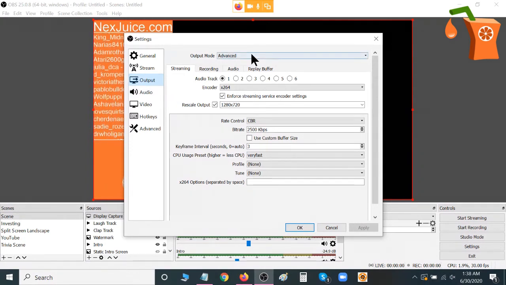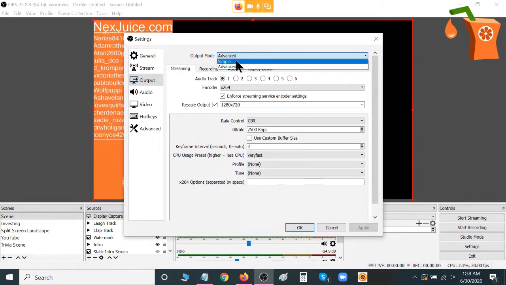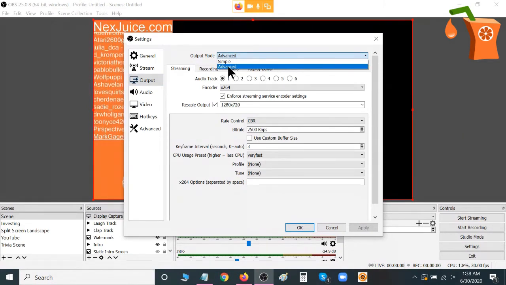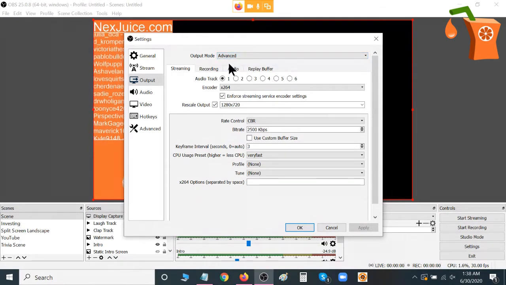Your output. Very commonly, people have this set to simple, and that's probably why they come into a lot of their problems. So make sure this is set to advanced. Once you change this to advanced, put in the settings that are suggested by your Periscope producer. Your bitrate, like I said, the max should be 800.